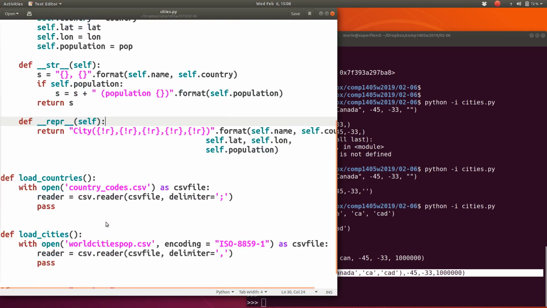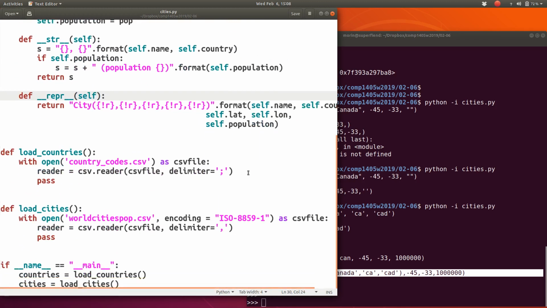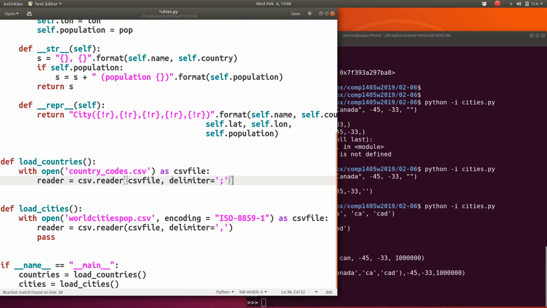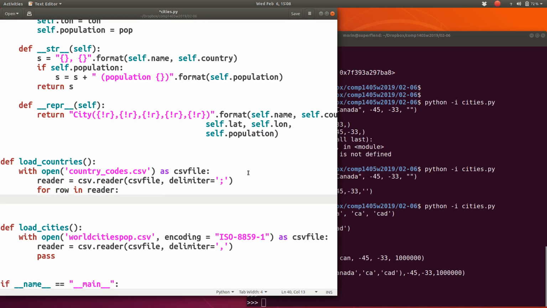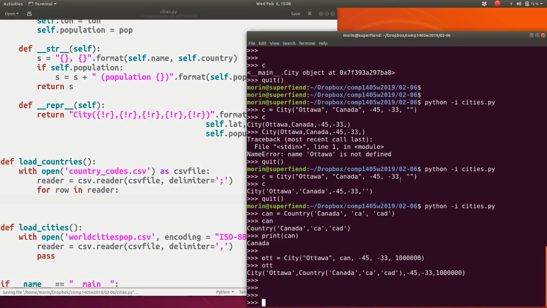So here's a bit of code that opens the countrycodes.csv file and opens a reader on it. And now I want to go through each line of that file, so each row in that CSV file, for row in reader. And what does a row look like?